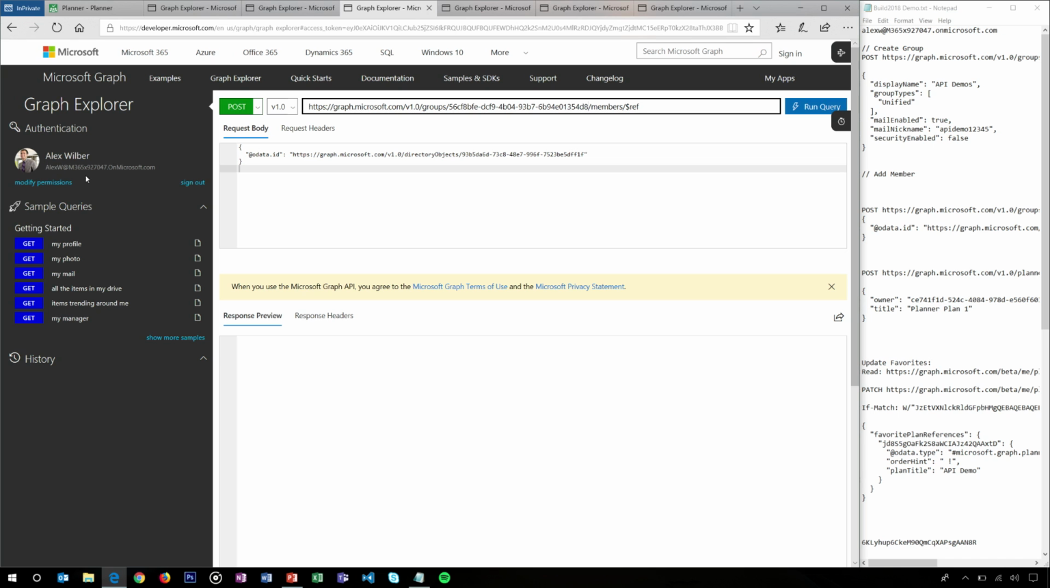And so I happen to copy over the current user's ID previously, but you could always use the samples here to get that user's ID and add that in. So when I go and run that query, I've seen that now I've succeeded and I've added that user to the group.